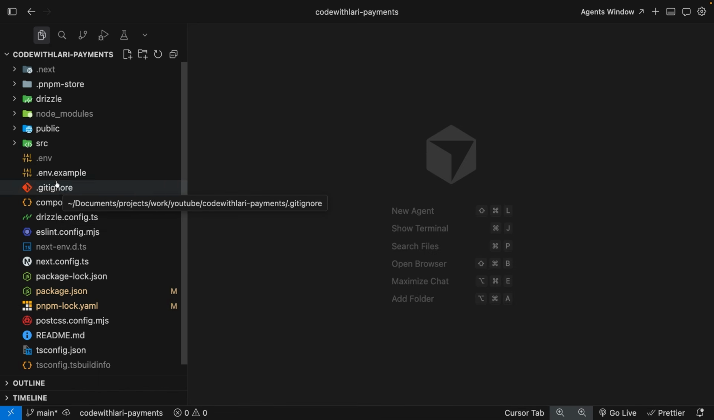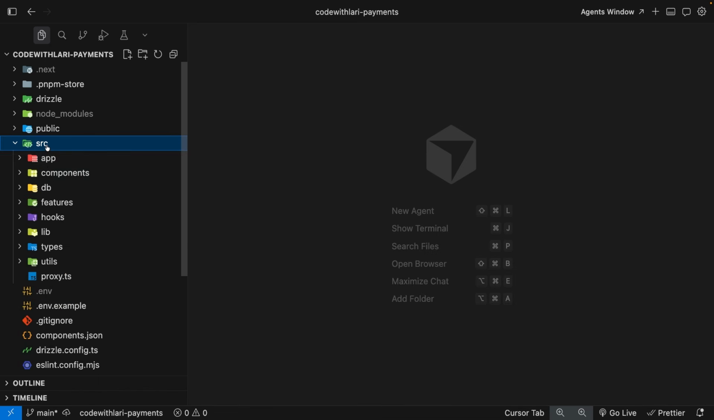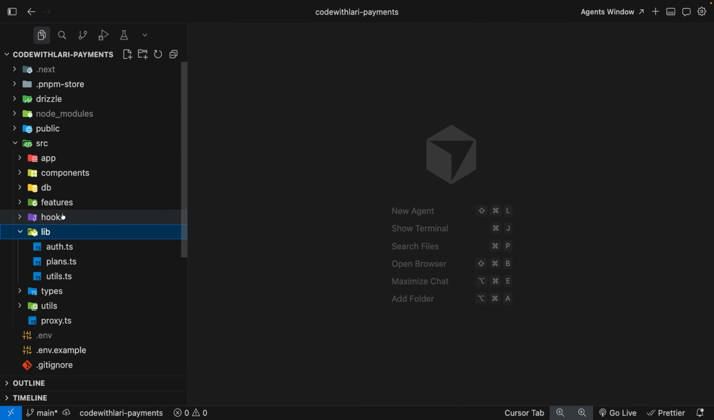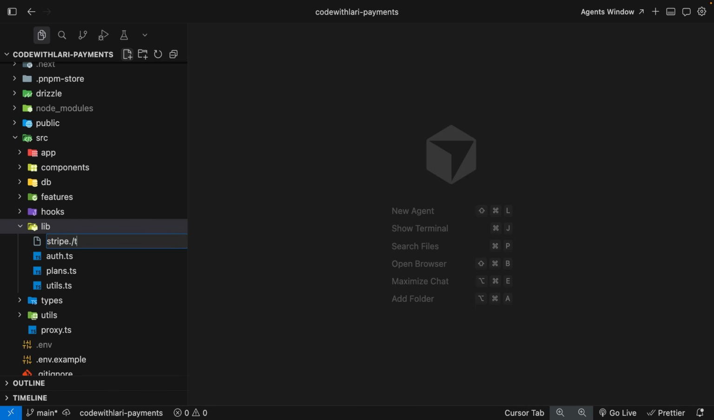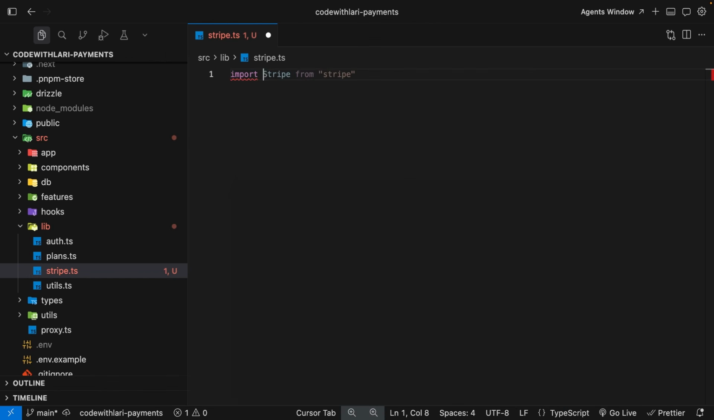Let's create a Stripe singleton, and we're going to do that in the source folder inside the lib. We're going to create a new file this time around for Stripe. So here, let's create a stripe.ts file. In here, we're going to import Stripe from Stripe, and then we're going to export const stripe, and stripe is going to be equal to this new Stripe that we have over here.